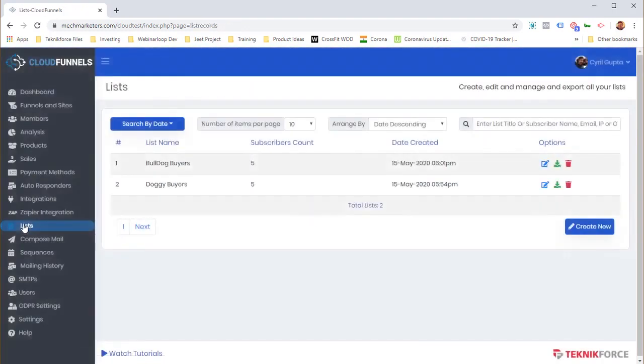And we also have an inbuilt autoresponder right inside CloudFunnels. So you can actually create lists. Earlier in the demo, I showed you how to connect your funnels, connect your memberships with the list, and we already have 2 lists created. So these lists are a part of an existing funnel that I have.